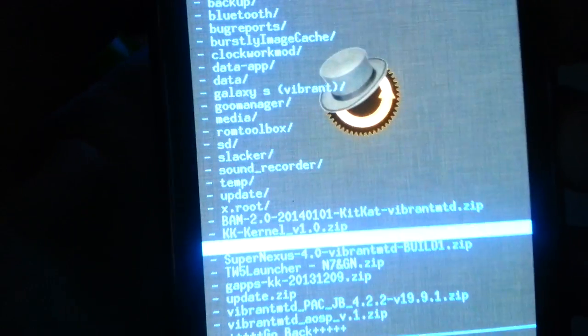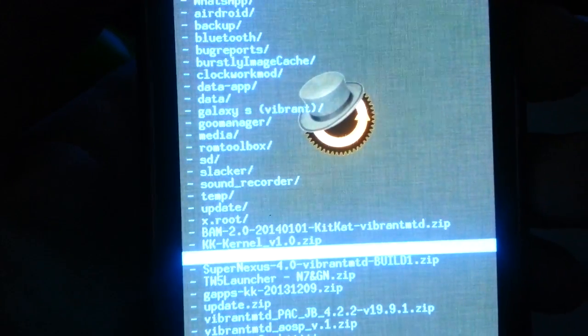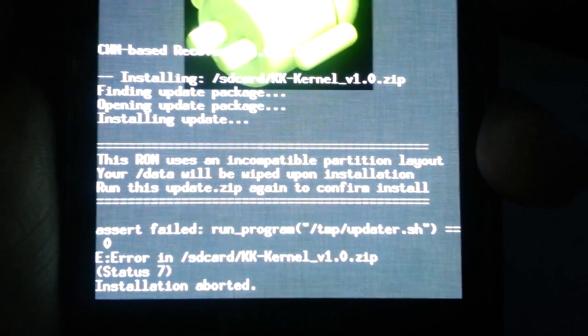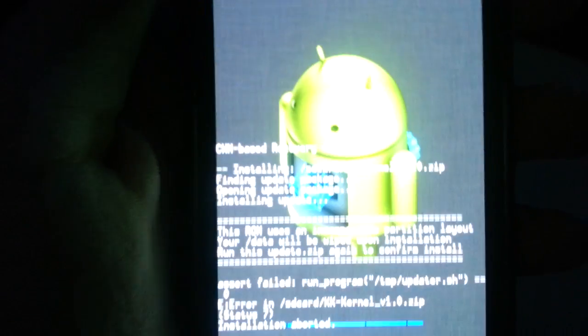And first, before you wipe data, you have to install this kernel right here, KK kernel v1.0.zip. You might get an installation aborted first, because it's not really compatible with the ROM, so you're gonna flash it again. It says right there, run this update.zip to install. Now it's gonna be installing the KitKat kernel. You can't reboot your phone right now. Probably it'll go back to recovery.